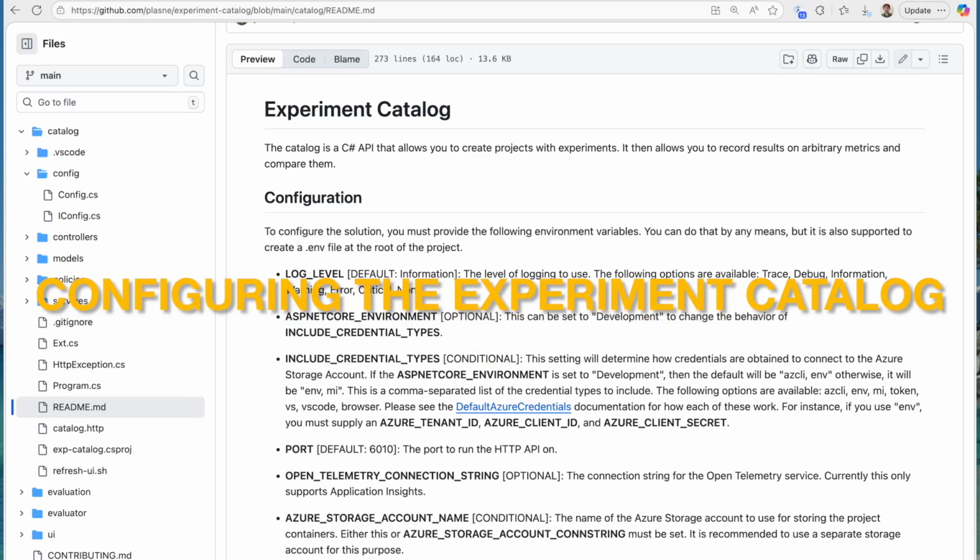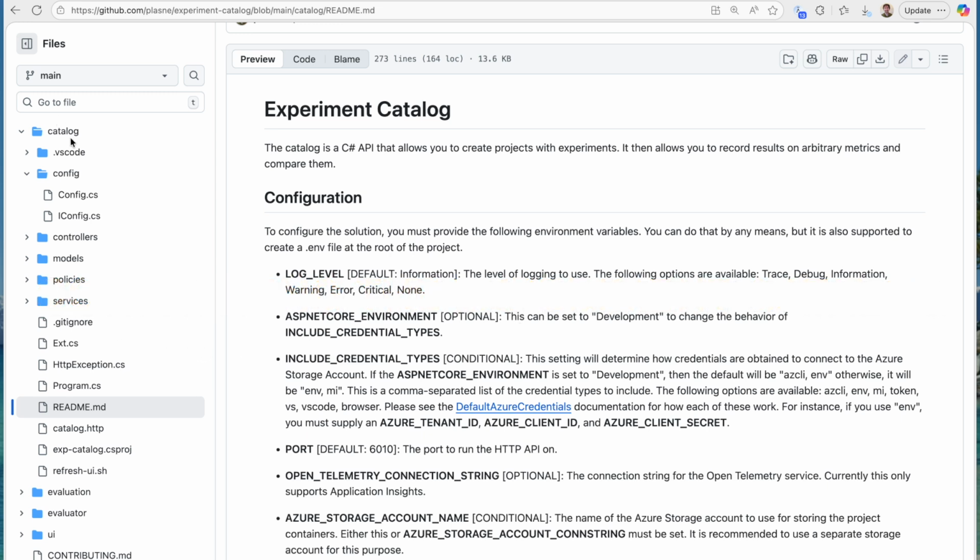In this video, I'm just going to talk through some of the configuration options that you have for Experiment Catalog. These are all documented in the README inside the catalog folder. But in case there's any questions on it, I can talk a little bit more about this.